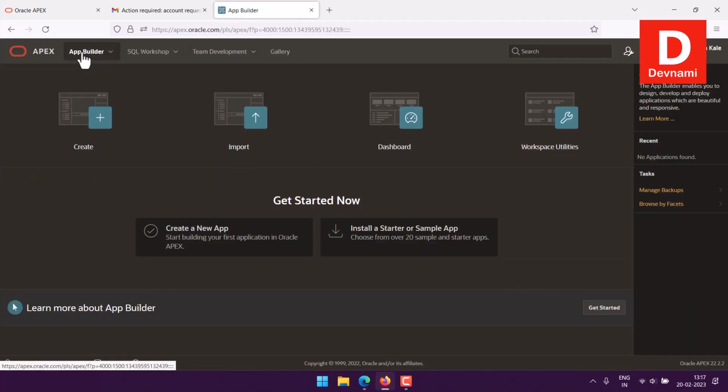If you click on this, it should take you to a page that looks like this, where you can create the app or import the data and then create the app, or import previously created app. Then there is dashboard that you will be accessing based on the app that you generated or created. Then there are workspace utilities that you can work with, right? So the most default action you start with is creating app from scratch, or you can start with sample app, right? Then we will move on to this SQL workshop option.